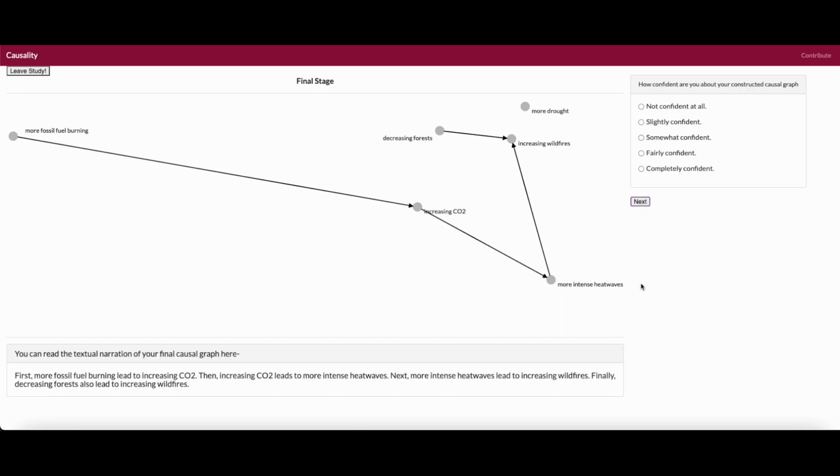Finally, he is shown the Causal Network Interpretation and Evaluation module, where he can read his causal network as natural language text and evaluate it by providing his confidence level on the network. He reads his causal network and chooses completely confident.